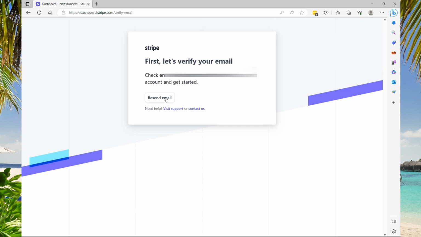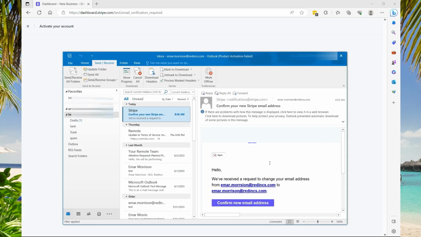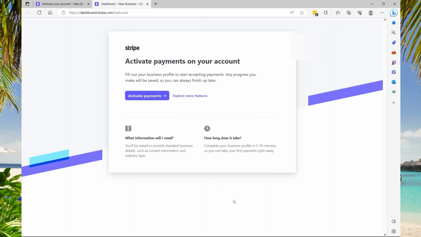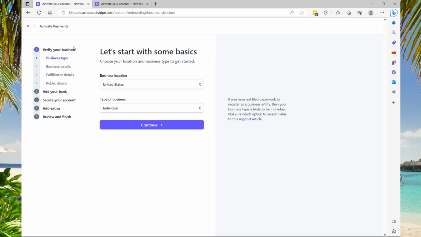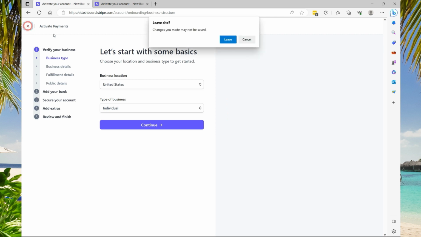Now I need to check my email address to verify my address. So I'm just going to launch Outlook. This is my confirmation email. So I'm going to select confirm email. And once you have confirmed your email, I have the option to activate payments, right? It's a little bit different. Let me step back a little bit and show you why.